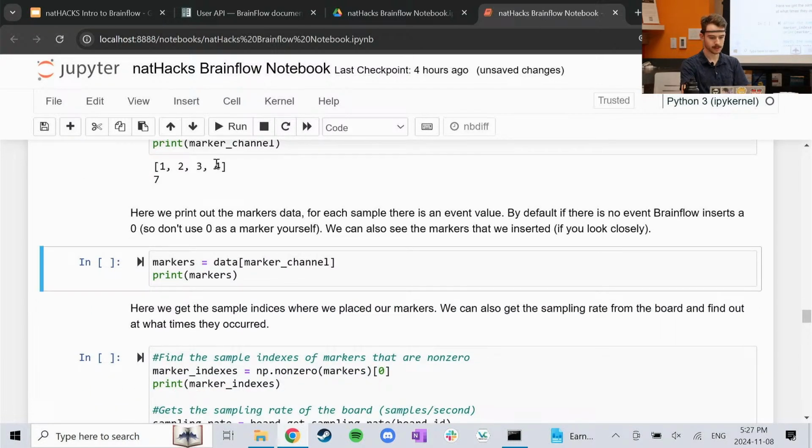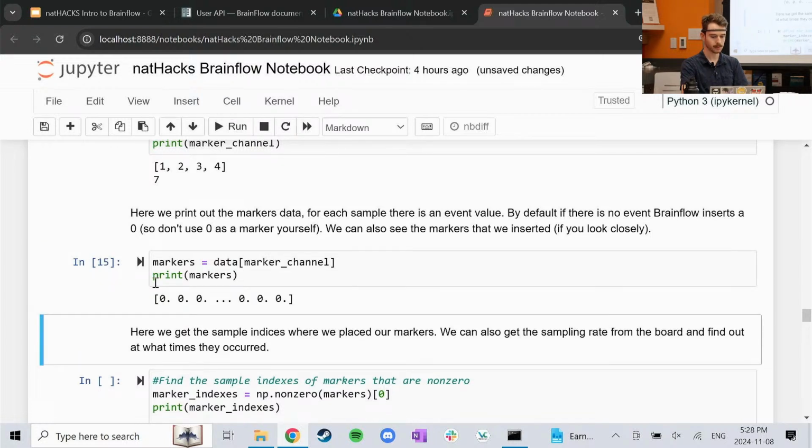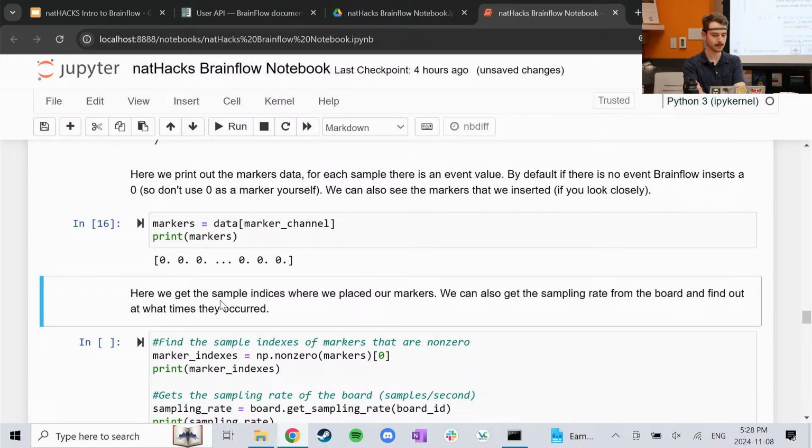And then if we just grab all the markers from the data, we can see that it's a lot of zeros. So the way it works is for each sample, it prints out the marker associated with that sample. If we haven't inserted a marker, then by default, it's just 0. Whereas whatever sample happened right after we inserted the first marker, that will have a 1 somewhere in the data. And then after 2 seconds, there should be a 2 at the sample associated with the 2 marker.